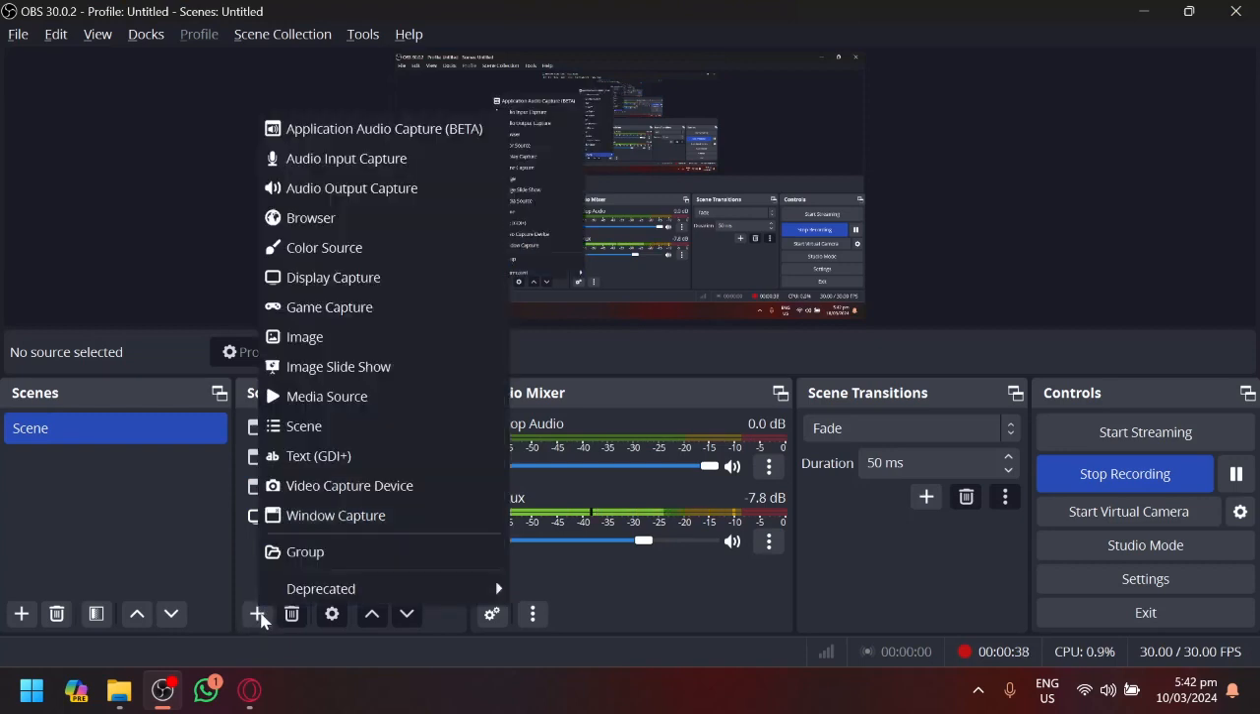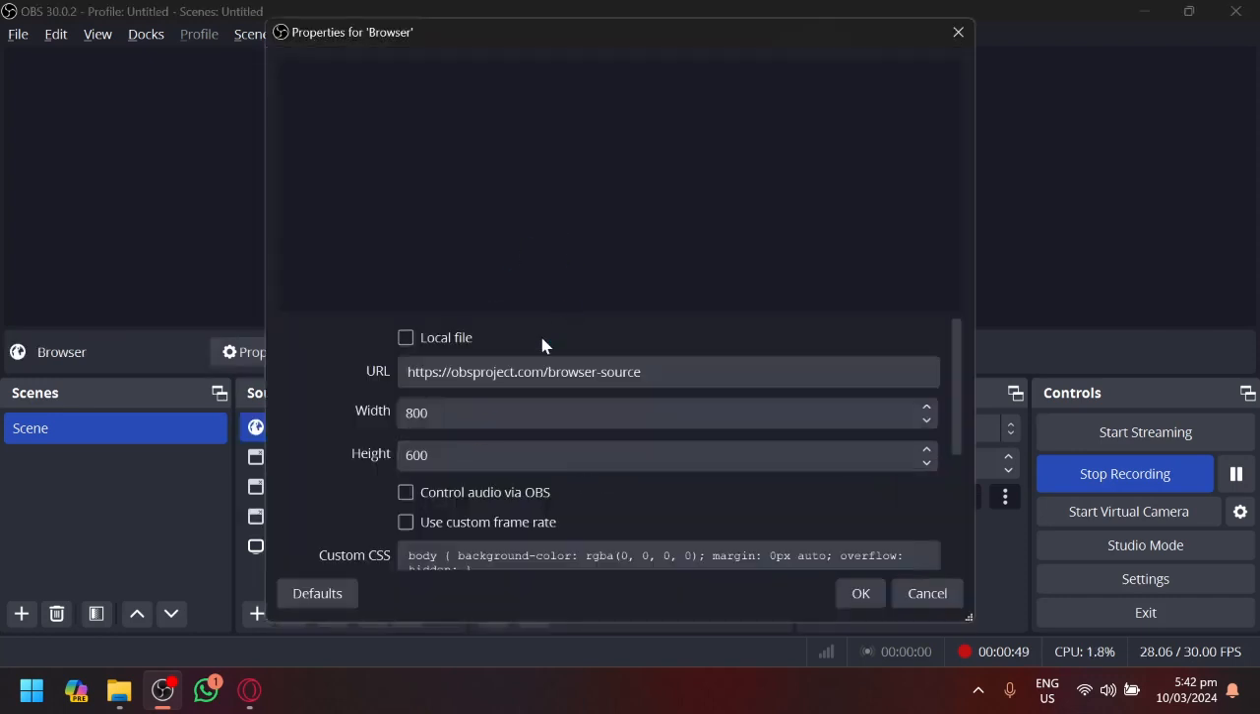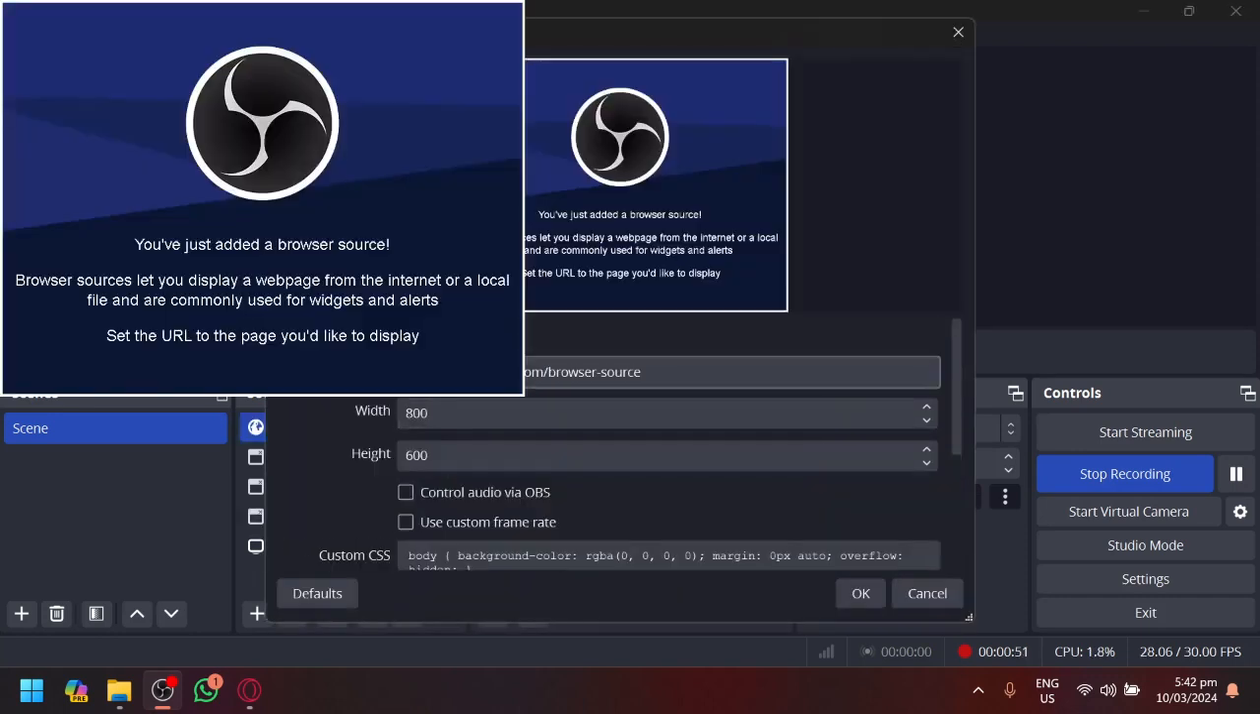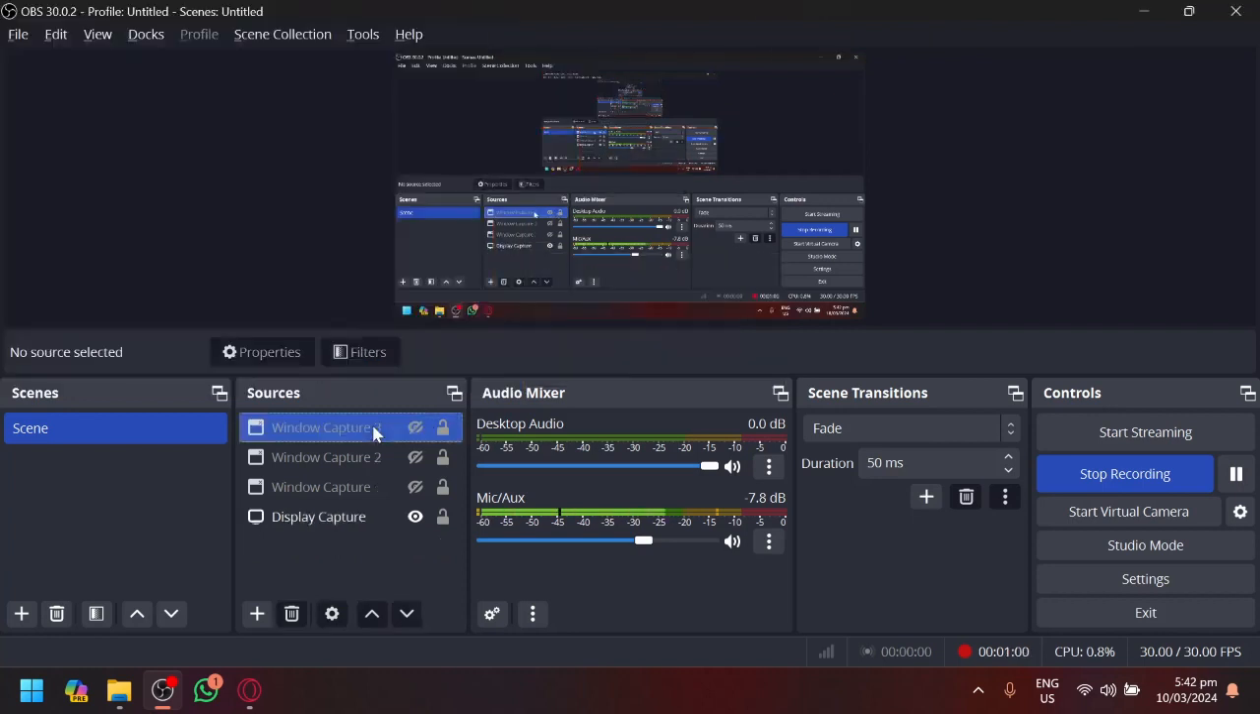You could add more by clicking on the plus section over here. And you have all of these options. You have application audio capture, audio input capture, audio output capture, browser if you want to record a specific tab of your browser. So for example, this one. Simply put in the URL of the page you want to record. Let's delete this for now.